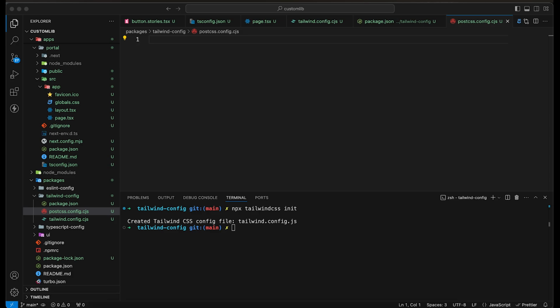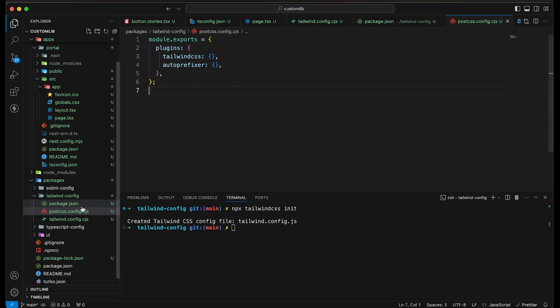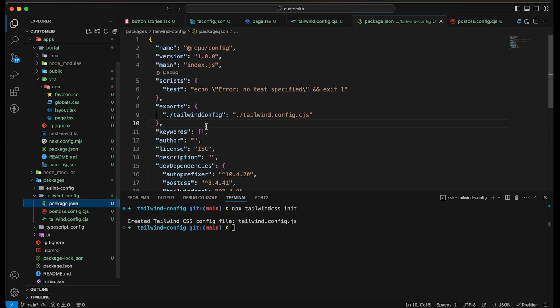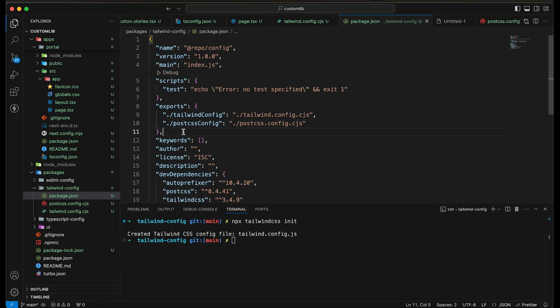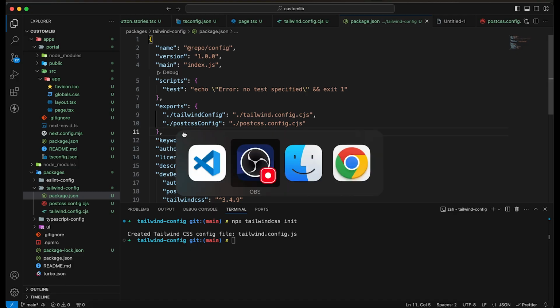So I'm going to paste some code here in the postcss config. I want you to copy it as it is. This sets up our postcss config file as well. So let us export this file as well: ./postcss.config, ./postcss.config.cjs. Now let us head back to the documentation.